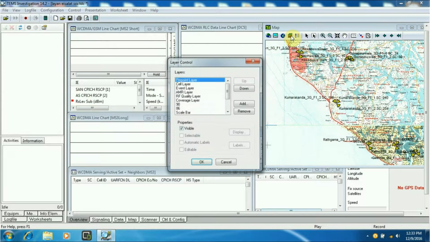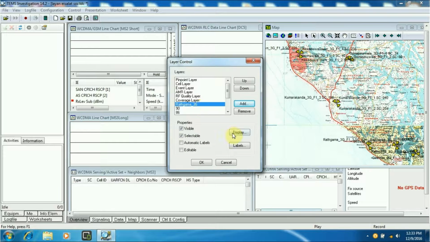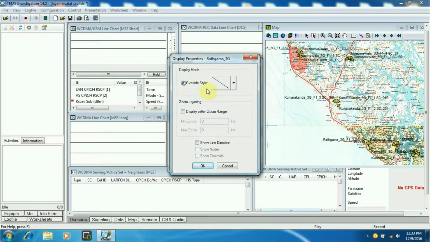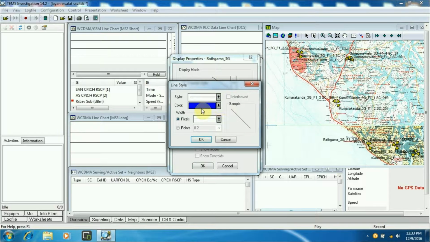Follow this step. Add. Select your tab file. Open. Click display. Click override. And select your route color, and its width.